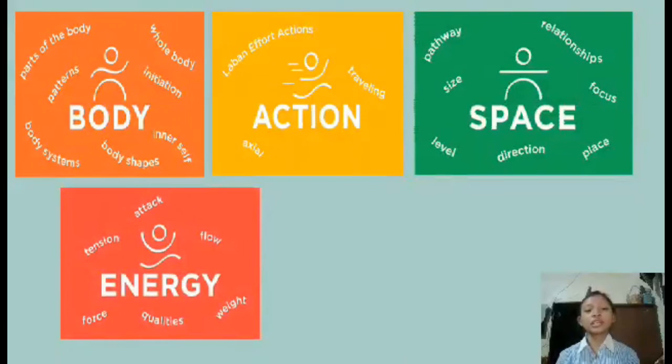So energy, just to complete our effort, we need to boost our energy just to make the dance more beautiful, or even we can go with the flow in the music.